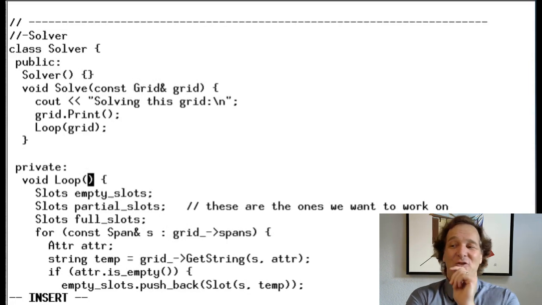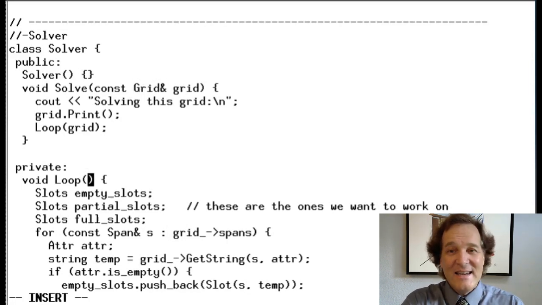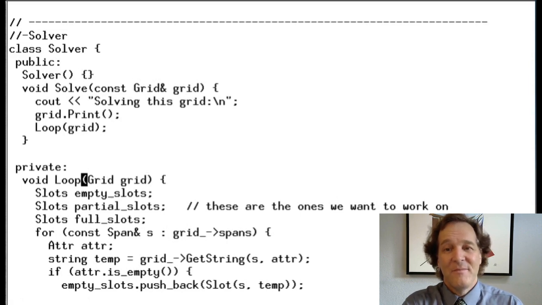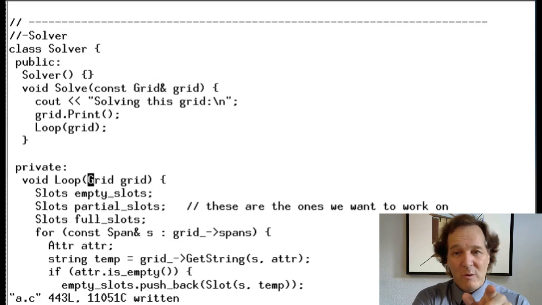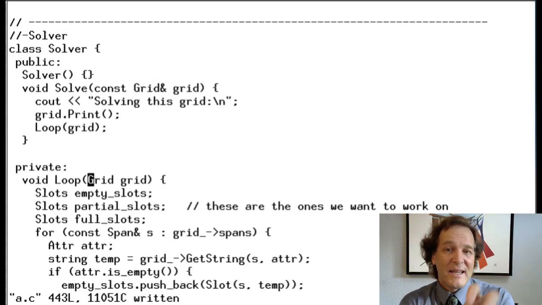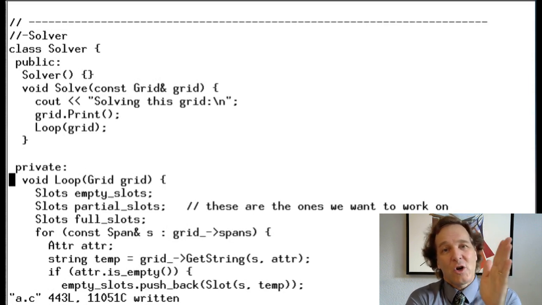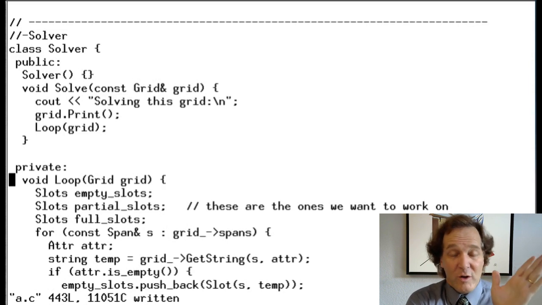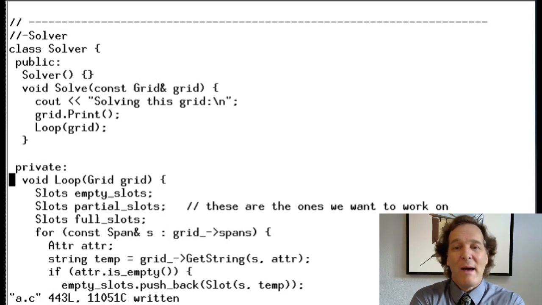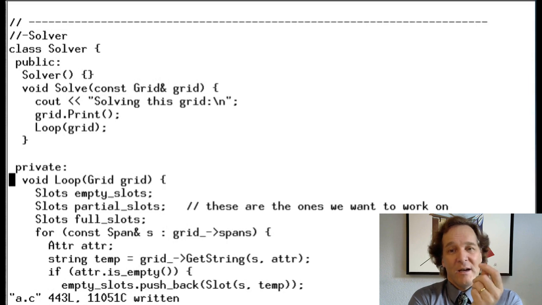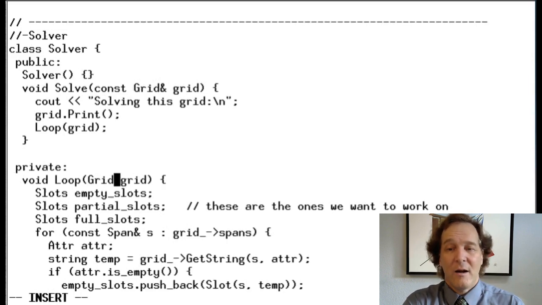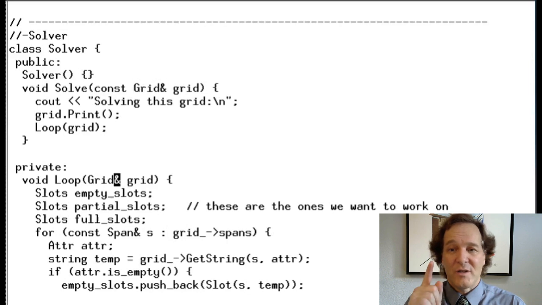And this is going to be the trick: the loop is going to take not a reference to a grid, but an actual copy of the grid. This is not a reference on purpose, because we want every call to loop to get a new copy of the grid. That's important because as you recurse, you will get to a point when you can't go any further. And what you need to do at that point is back up. When you back up, you want to throw away the copy of the grid that you tried, and go back to a previous copy of the grid. So the fact that this is not a reference is critical to the functionality of this whole thing.